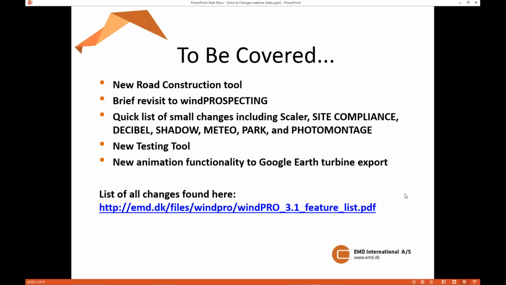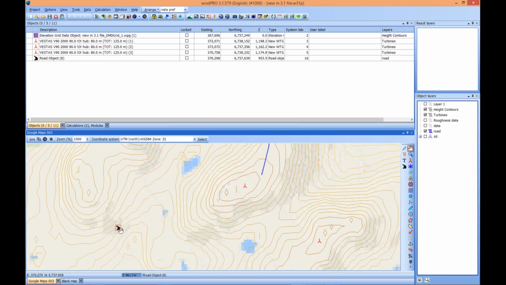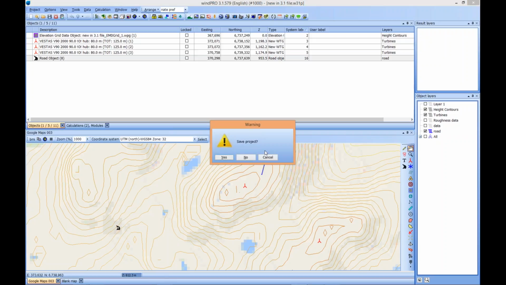It allows a user to perform a regression test of windPRO whenever a new version or service pack or whatever is released. So I'm going to show you this. We're not going to go over any results or anything. I'm just going to show you how to do it. Very simple. First I need to close windPRO, so I'll close. Oh, forgot to take it out of edit mode. So remove edit mode and then close windPRO.